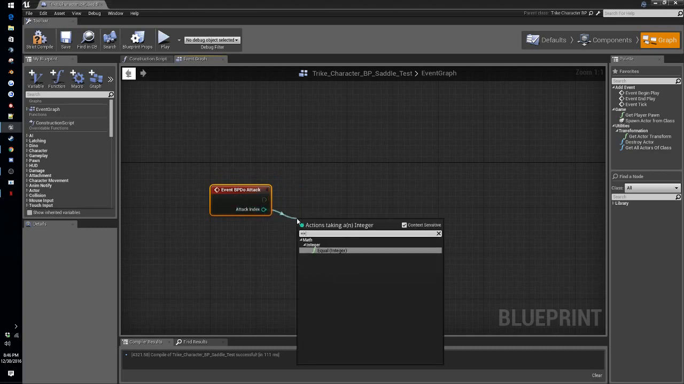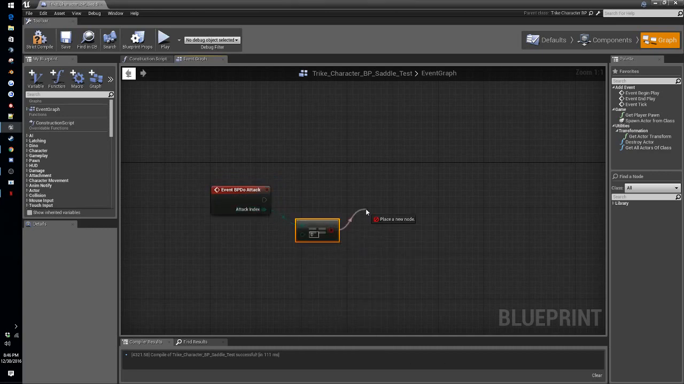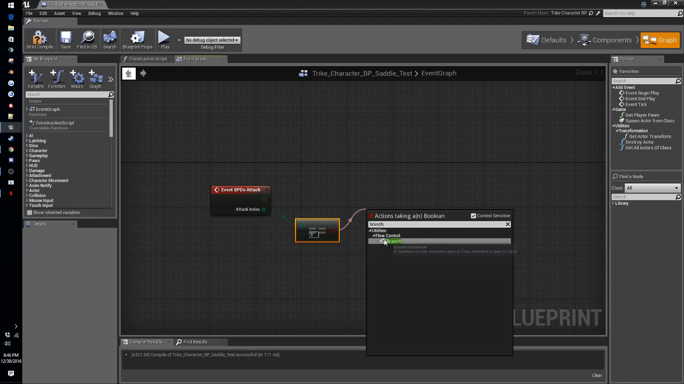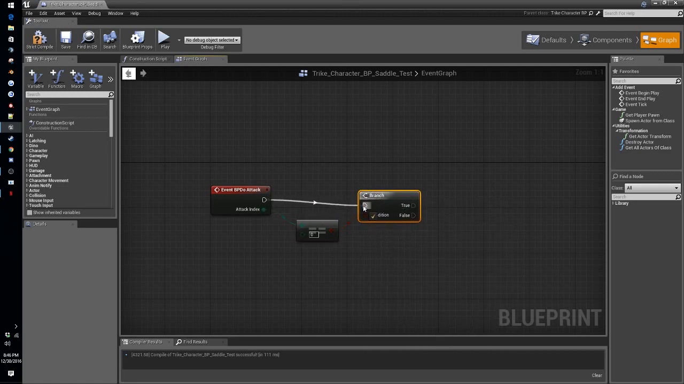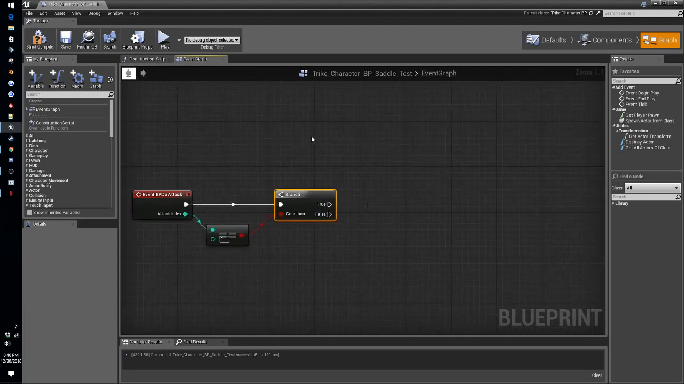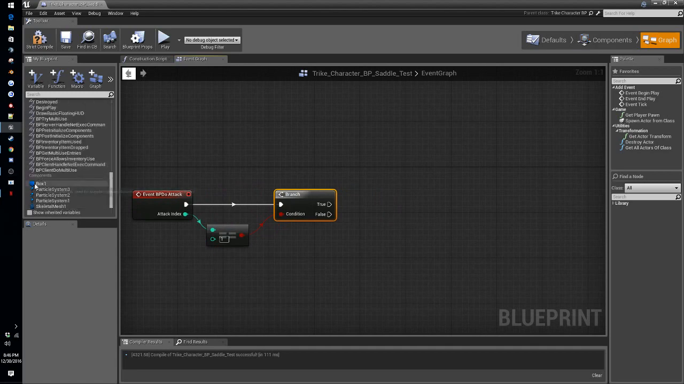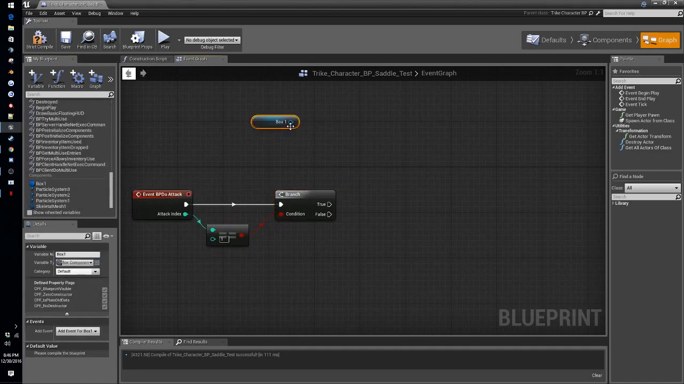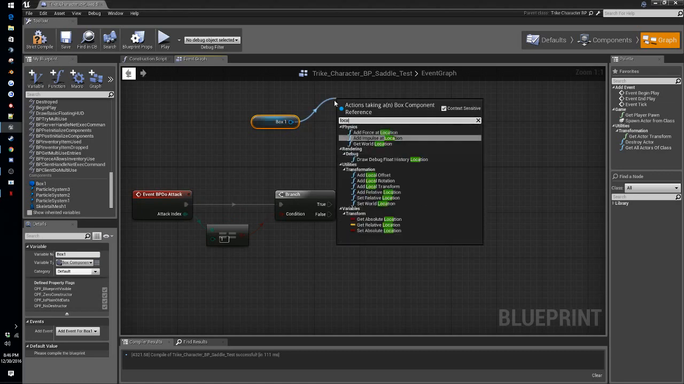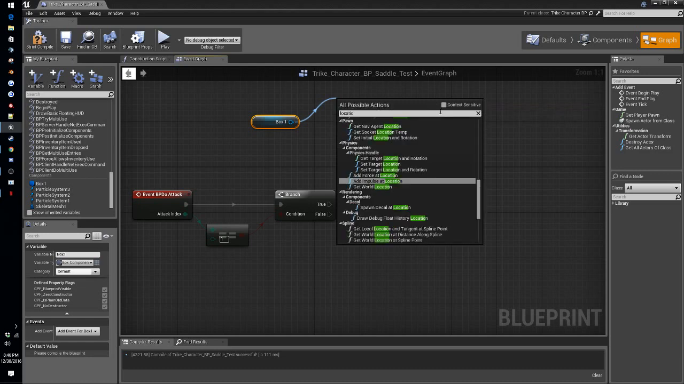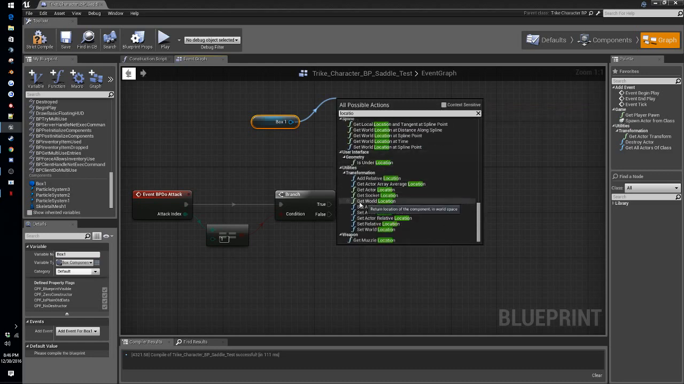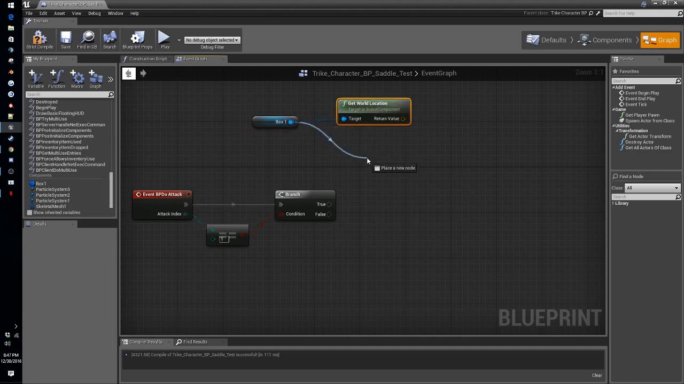We're going to use equal integer. We want a branch. Going to connect this up here. Our attack index is number 1, so we're going to go ahead and put 1 right there. And then we're going to grab our box component here, make it a get, drag off of it, type in location. Uncheck context sensitive, and you want the get world location, that is the green function here. Then same thing for rotation.